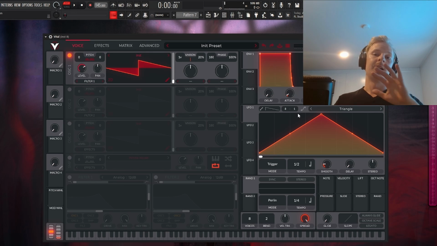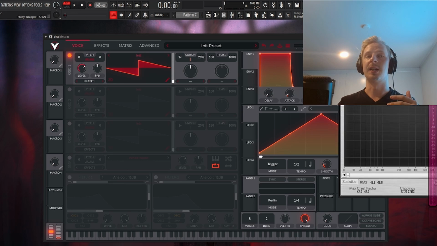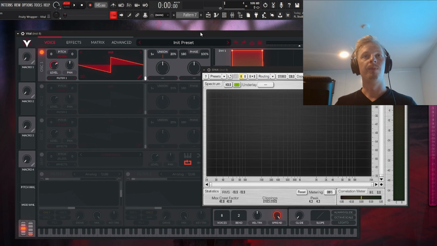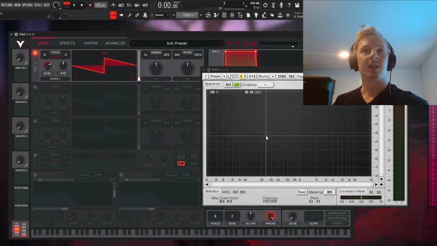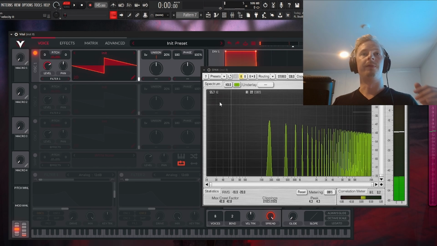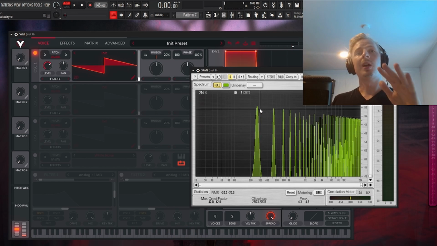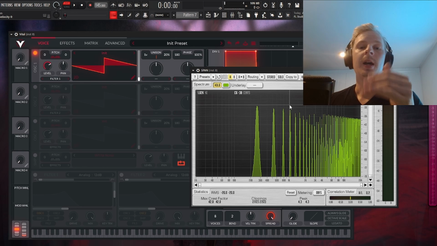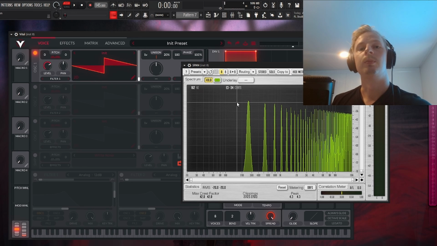The first and probably most used monitoring VST I use is Span. Now this is a real workhorse of my studio. It enables you to see the spectrum of your output. I'm going to play a C note. With this tool I'm able to see all the harmonics of this C note, and it really makes it easier to visually see where the sound is in the spectrum.